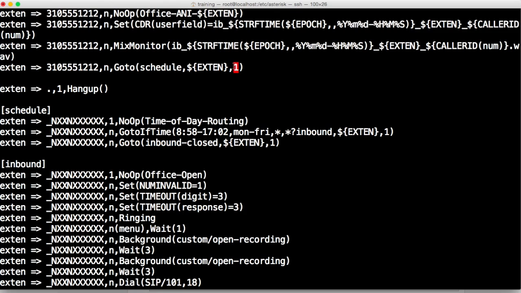So I could skip along to step 2, 3, 4, whatever it might be, but we want to go right to the top. So we are going to go to schedule, and then 310-555-1212 and step 1. And so what that does is it leads us down to the schedule context. And here we have a match for 310-555-1212, and this is step 1. So this goto format of this goto command sends us directly to this step 1 no op. And that no op is going to print out a message in the log saying time of day routing.